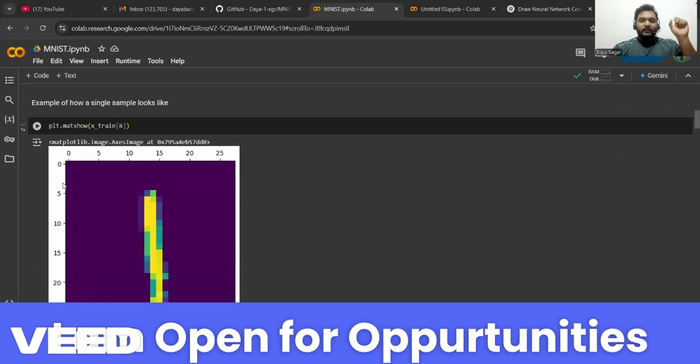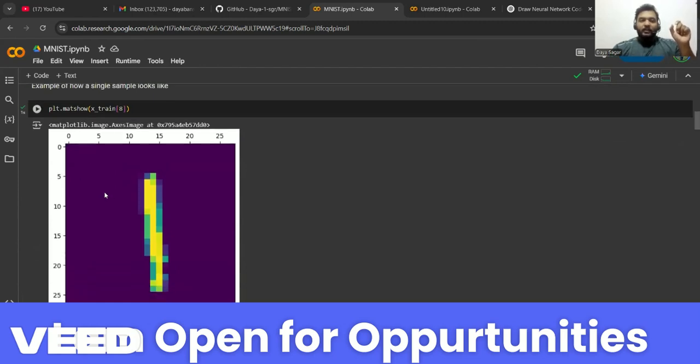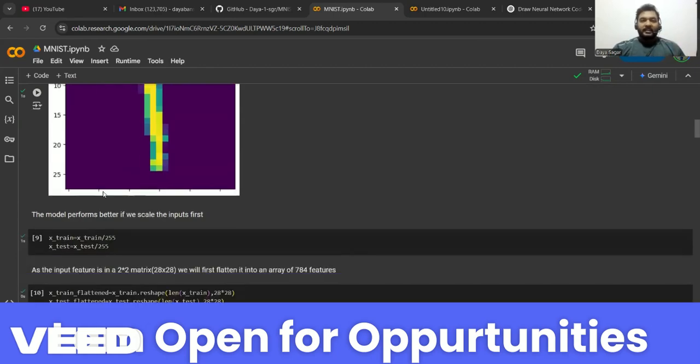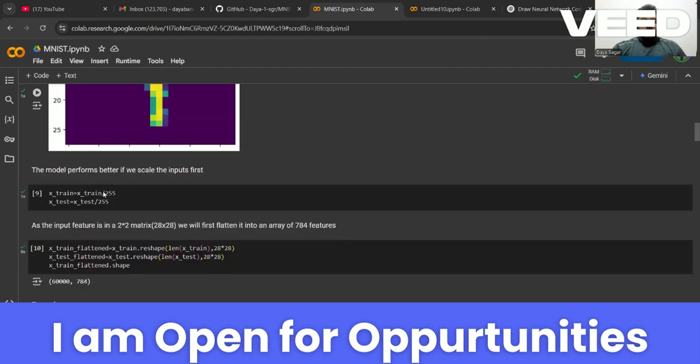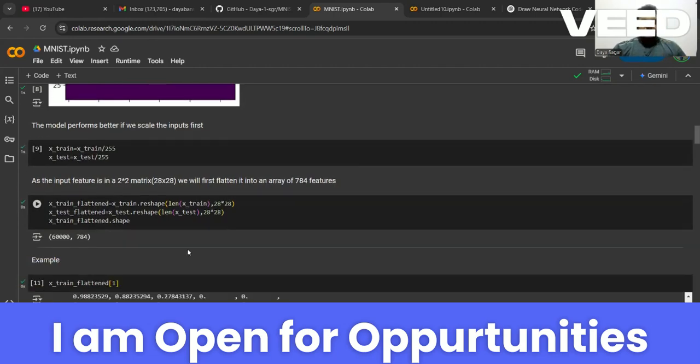So after that, as this is a 28 cross 28 matrix, like the fifth row and fifth column, there will be some values. So first we need to flatten it so that we can make it into an array. So the 28 by 28 matrix, we can flatten it into 784 features because 28 into 28 is 784. So x train flattened is equal to x train dot reshape. I am reshaping it with length of the x train and 28 into 28. Simple. And similarly, I'm doing this for the x test as well.